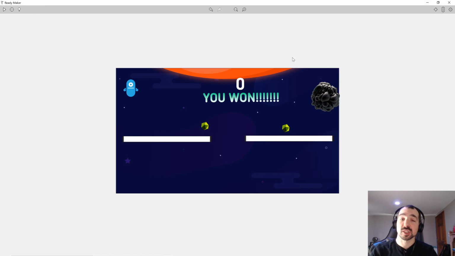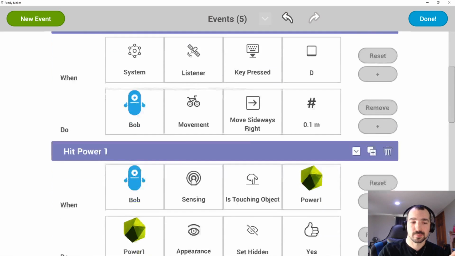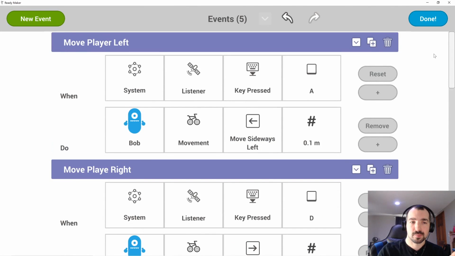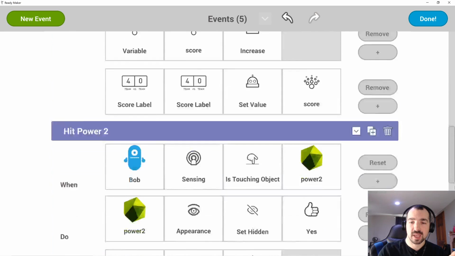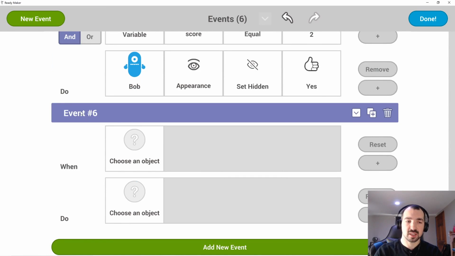All right, so just like last time, we want this to be hidden in the beginning of the game and then show up if the player, Bob, wins, right? So let's go into our code really quickly. Let's make a new event that says on load. On load means that when my game loads.